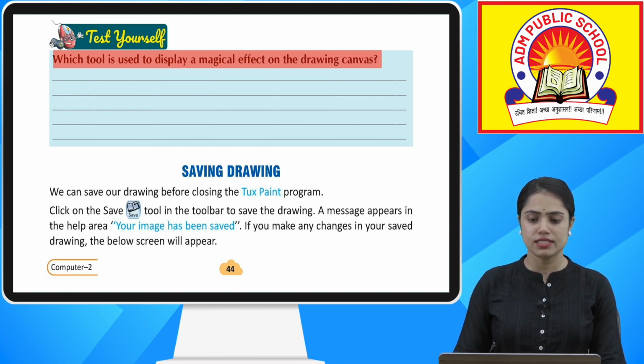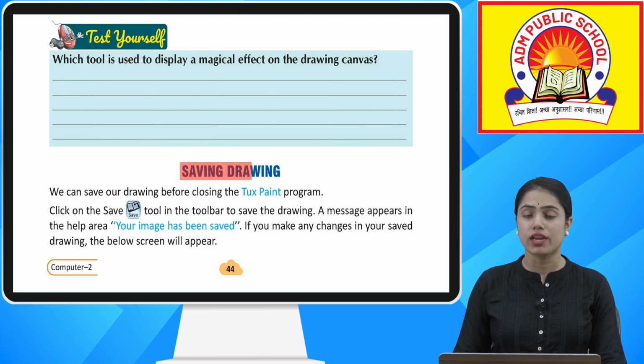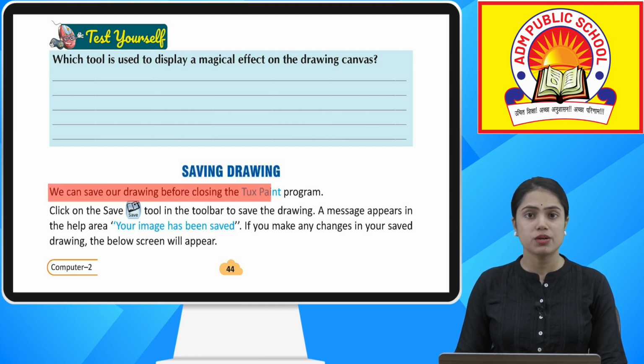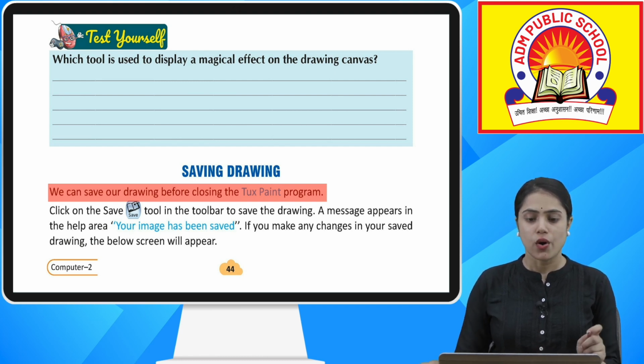So now children, it's time for saving a drawing. How can we save our drawing? So let's learn about that. We can save our drawings before closing the Tux Paint program. We can save our drawings before quitting or closing the Tux Paint program.